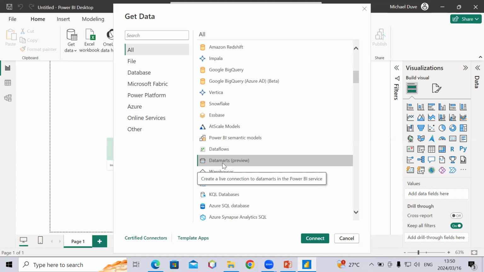Overall, data marts play a crucial role in BI by providing focused and optimized data storage solutions for specific business areas, enabling organizations to make informed decisions and gain valuable insights from their data.